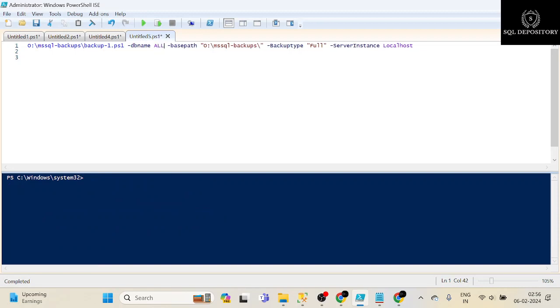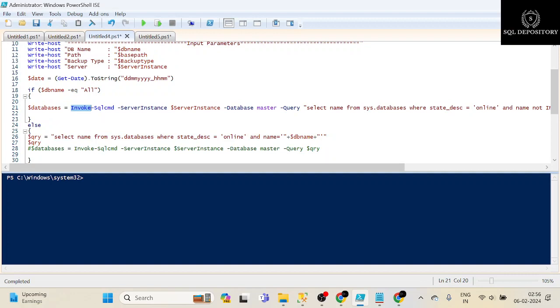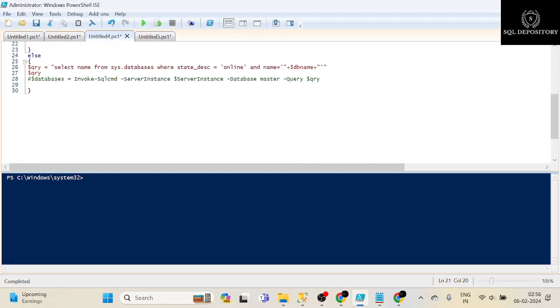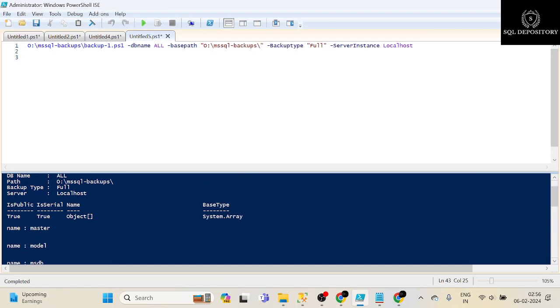First I will use all. So in case of all, this if condition will be true, and it will go inside this and fetch the names of all the databases which are online, and it will exclude the tempdb and distribution database. Then it is gonna print the type of this variable, which is databases, and also the value assigned to it. So let me go ahead and execute this. You can see that it has printed all the database names, and the type of this variable is object.